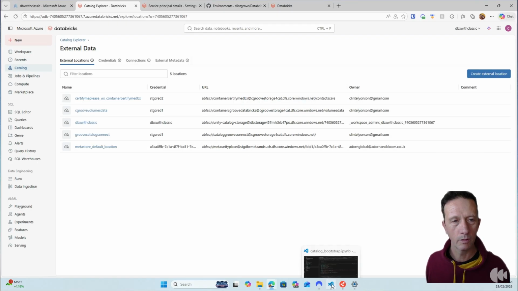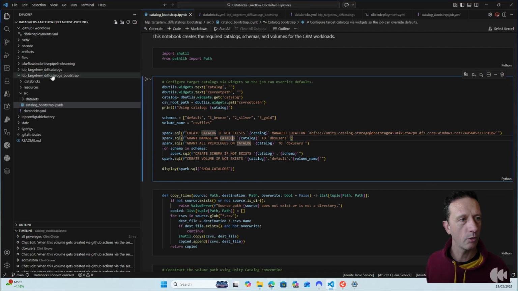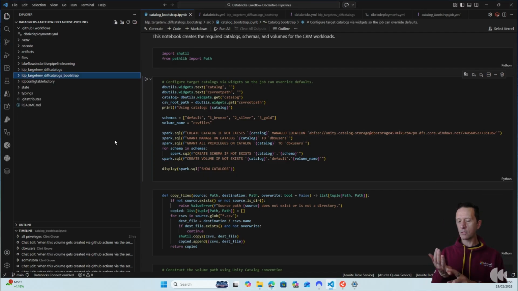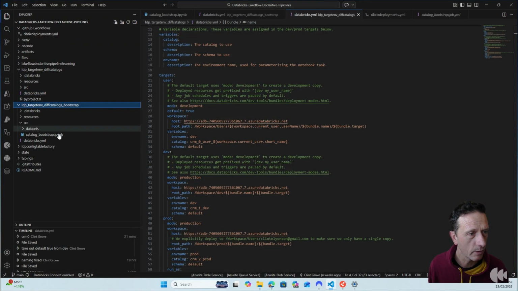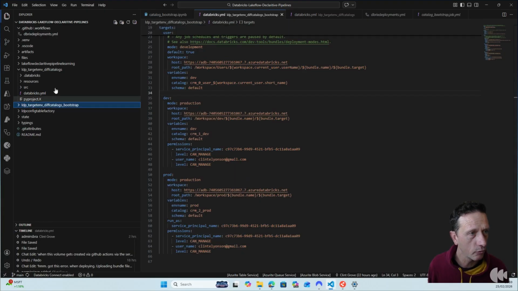So let's show you how this works from, first of all, the user target, then we'll do the dev target, then we'll do the prod target. So we're going to work with these two folders today in this repository. It's called Databricks Lakeflow Declarative Pipelines. I'll put the link in the description of this video. And you'll see that we're working with these two different folders. And each one of these folders has got its own Databricks YAML. So there's one there and there's one there, just so you see where I'm clicking. And we're going to first of all do the Bootstrap.